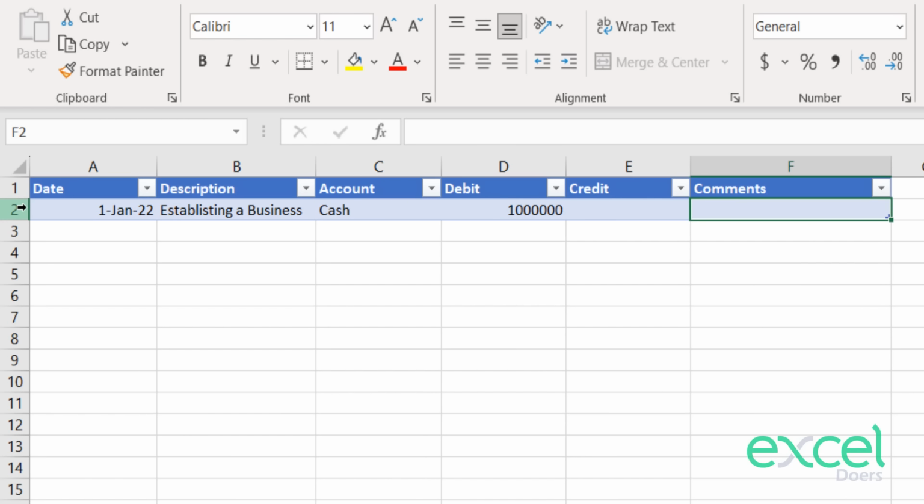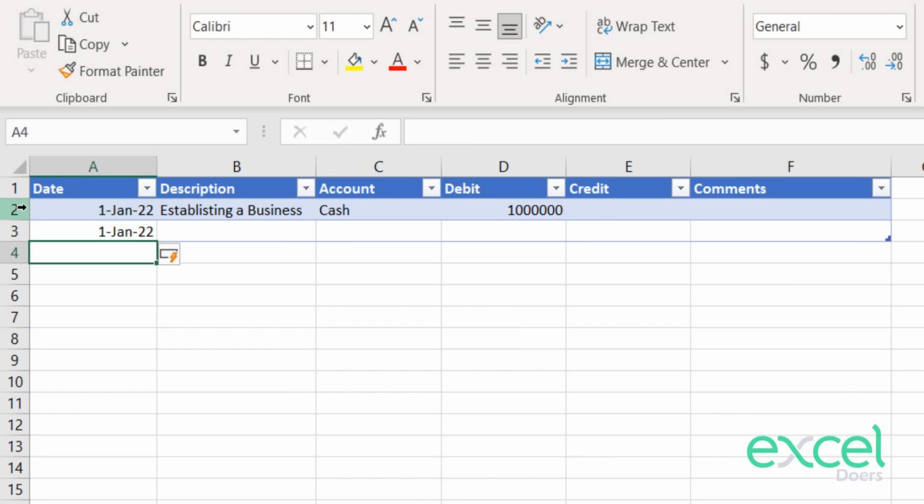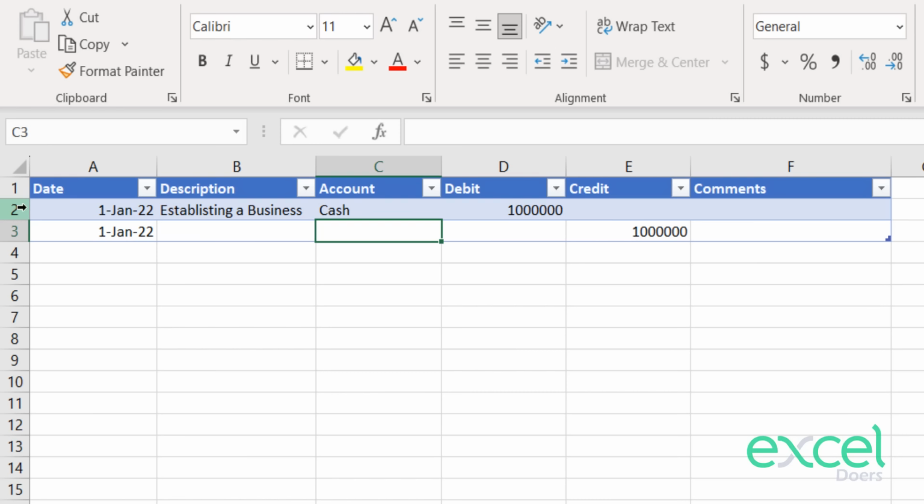So if you want to give a comment, it's an optional field, it's up to you. So 1st Jan 2022, now I have to give a debit impact, because every debit has a credit impact and every credit has a debit impact. Since I have given the debit impact, I have to give the credit impact as well. So 1 million is coming into the equity.